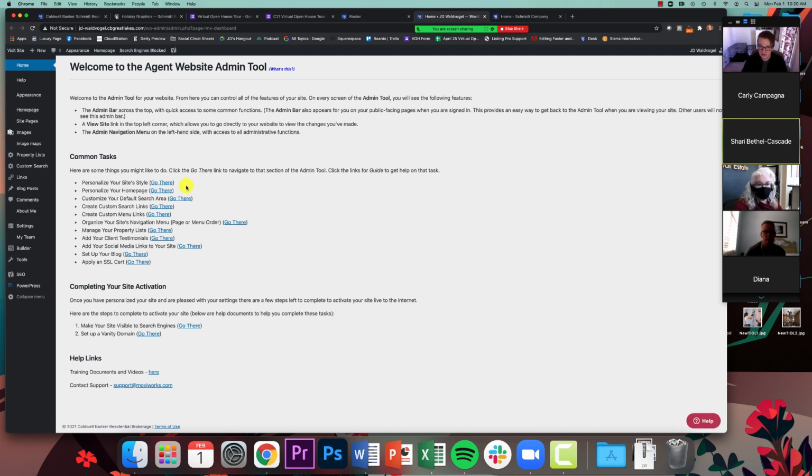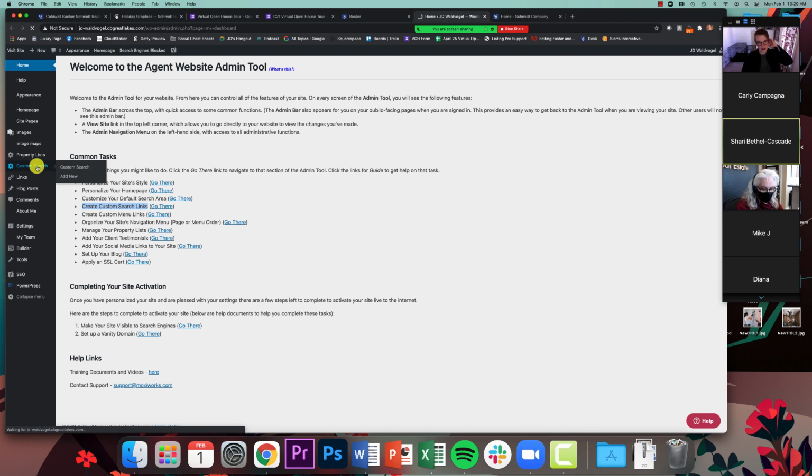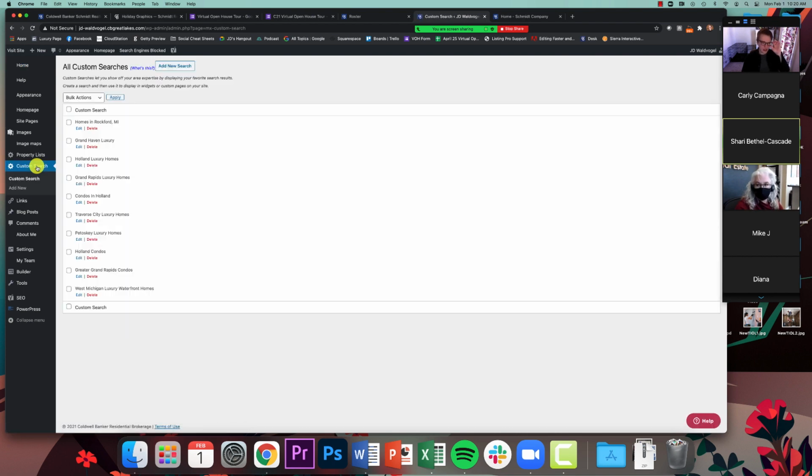From here, you can do one of two things. You can go right here under Common Tasks where it says Create Custom Search Links, or what I'm actually going to do is go to the left sidebar and click on where it says Custom Search. They're both going to bring you to the same place, so it does not matter which one you press. So I'm going to click Custom Search.